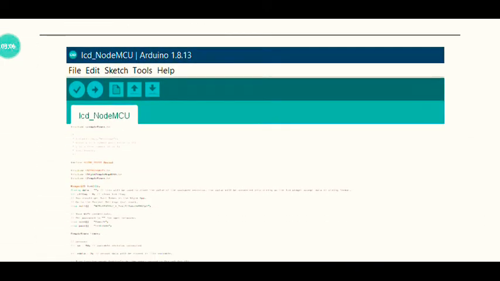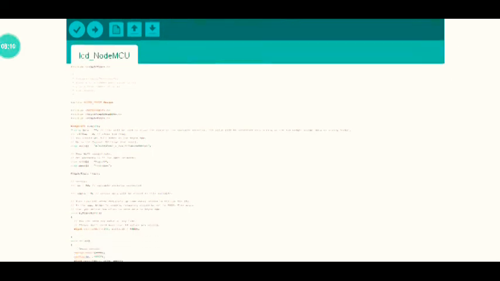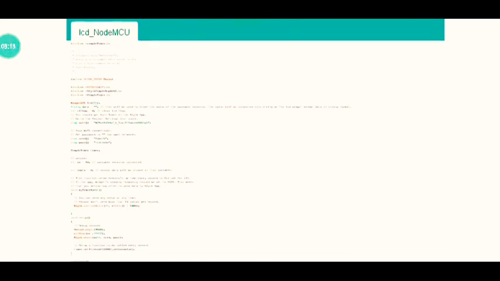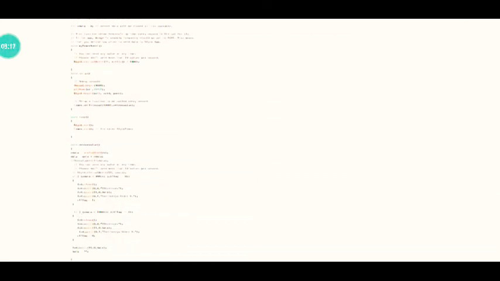Okay, this is the screenshot of successfully uploading the code in Arduino IDE. We installed the SimpleTimer library for uploading the code.